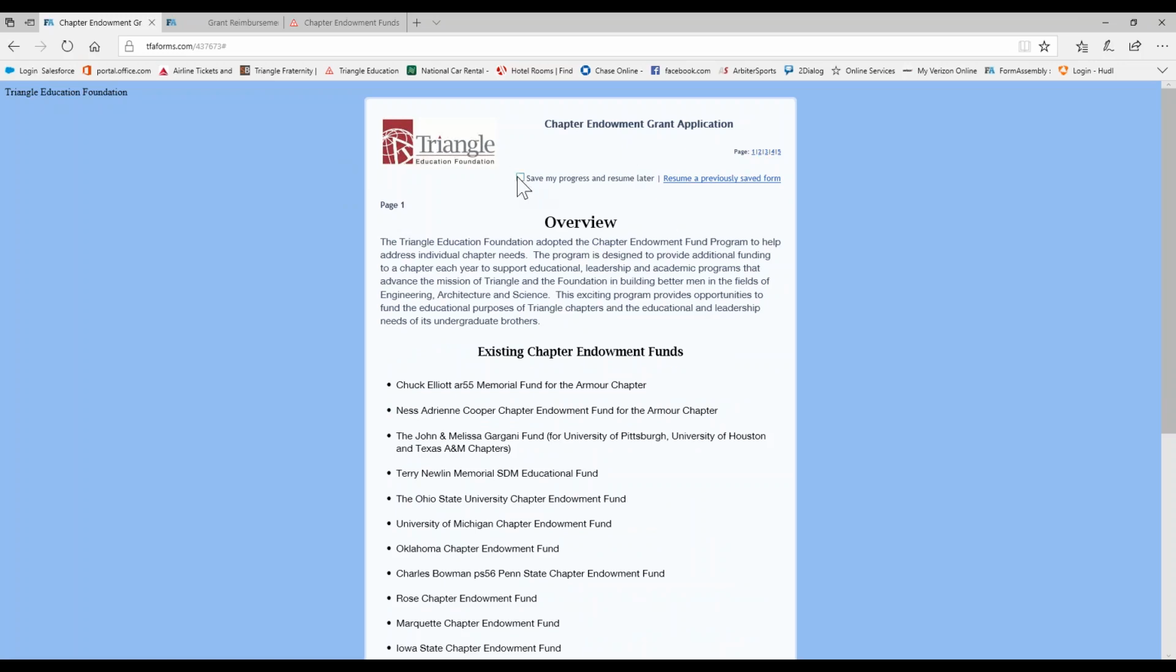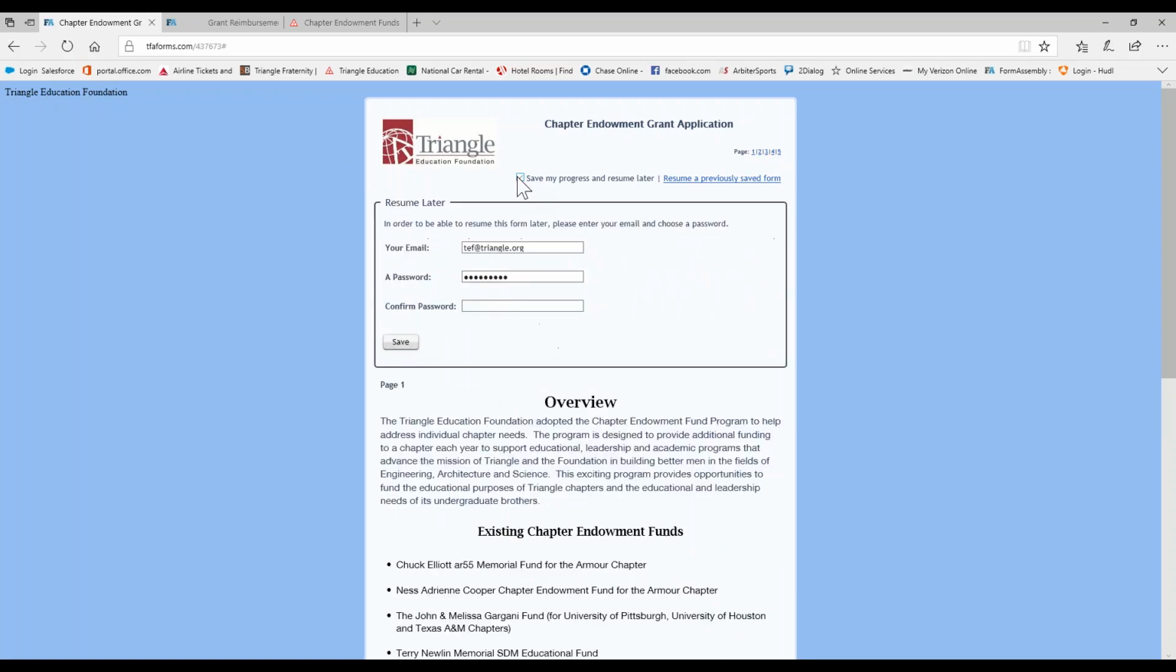And the key thing, before you go and do anything else, please click on the box, save your progress to resume later, and fill in the information confirming your password and clicking save. This is very important because, as you'll see later, the form number 2 to get your reimbursement is directly connected to this. Also, if you start the process and you need to gather more information or you have to go to class, of course, you don't want to have to redo all your hard work. So please make sure that you're always saving your information to resume later.